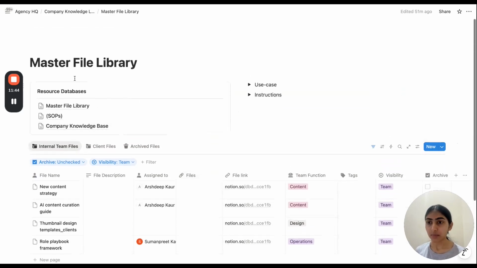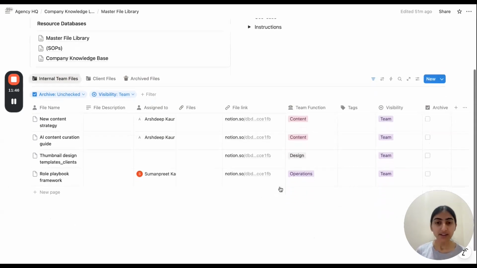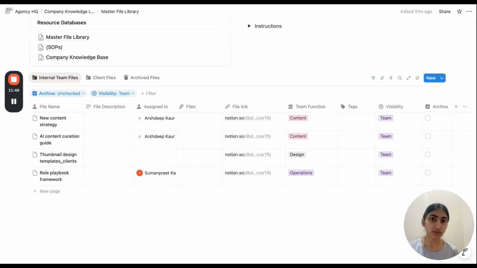This is the master file library. It's created because I have personally observed in agencies that there are very common messages like, "Hey, can you please send me that file which was sent 2 weeks ago? Can you send that link again?" Even people are asking for files which were sent months ago. Now if your team needs even a 1 year old file, they will get it in a few seconds.